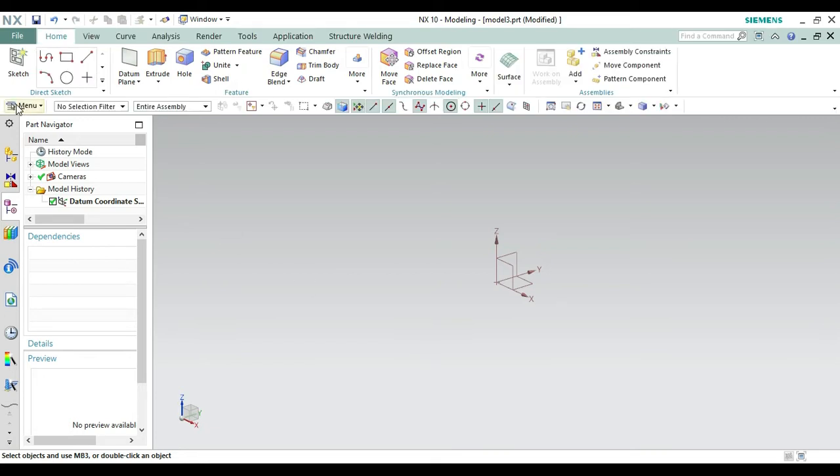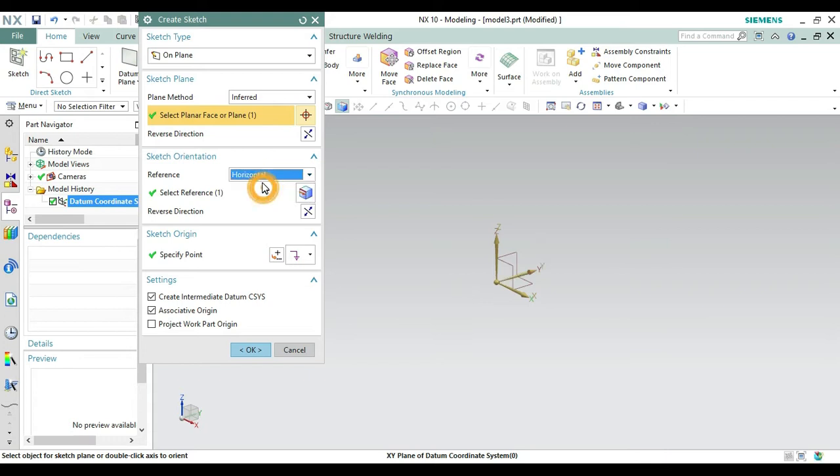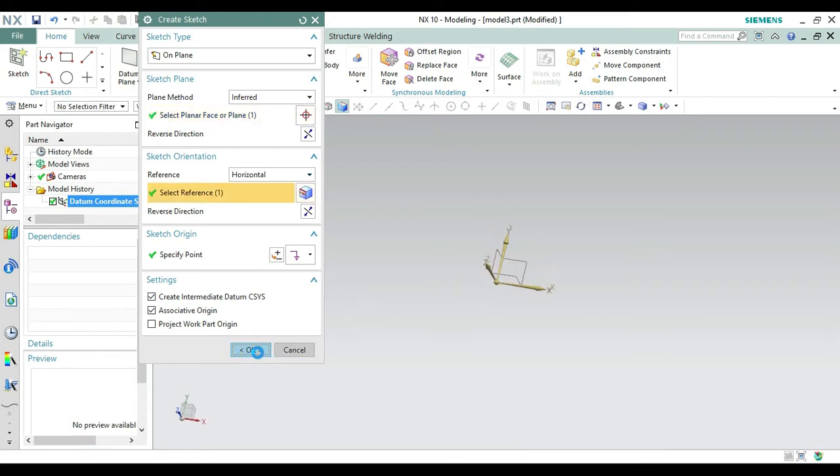I usually prefer the XY axis. You can work with YZ or even XZ. So click on sketch. Now select the planar face or plane. So click on XY plane and make the reference as horizontal so we can get it easily. Now make it okay like this one.